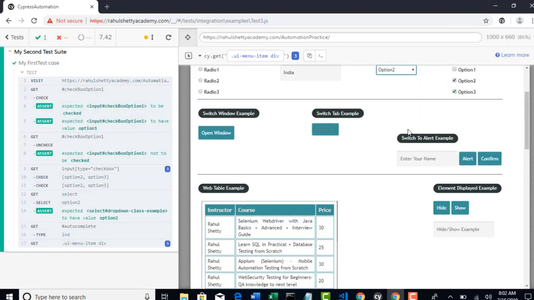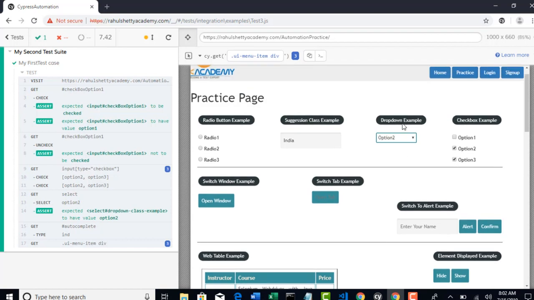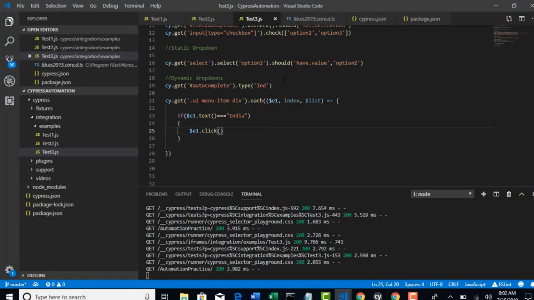Cool. And this is how you can handle any dynamic dropdown. The only thing you need to remember here: type some letters and options will display. Grab the common element of all those options so that all options will be part of an array when you have a common locator. And now you have to iterate through each and every element and then figure out which option you want to select using the text method of jQuery. And once you figured it out, just click on that and that's it.